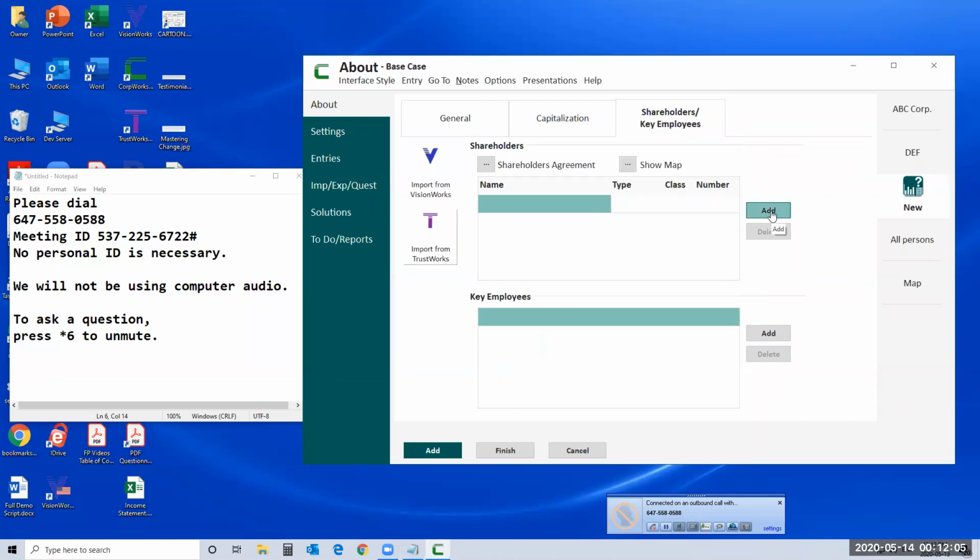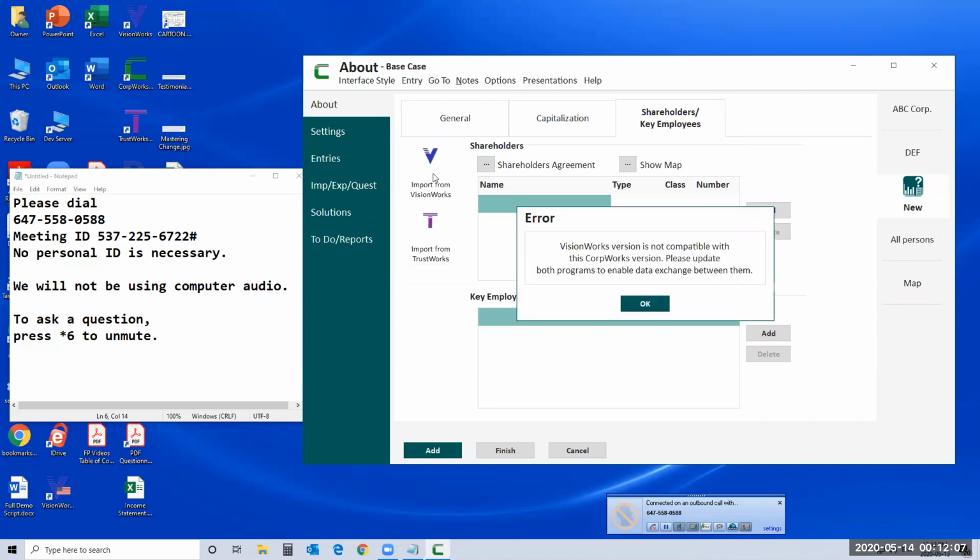The reason that I can't manage VisionWorks is because this version of CorpWorks is not compatible with VisionWorks at the moment, just because we're doing the release.